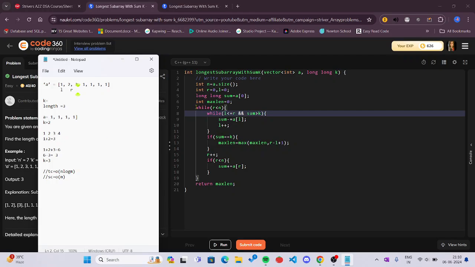So see, this is a while loop first. This right side will run till n, right? And if sum plus is equal to A[R], then R will plus plus, okay? This is the thing. And if sum is equal to k, then max length will be updated, that is right minus L plus 1, as simple as that.